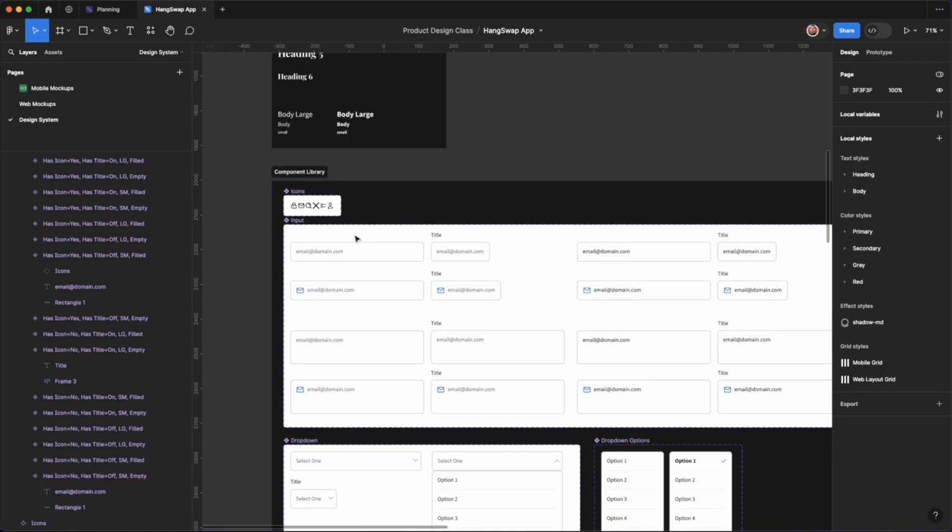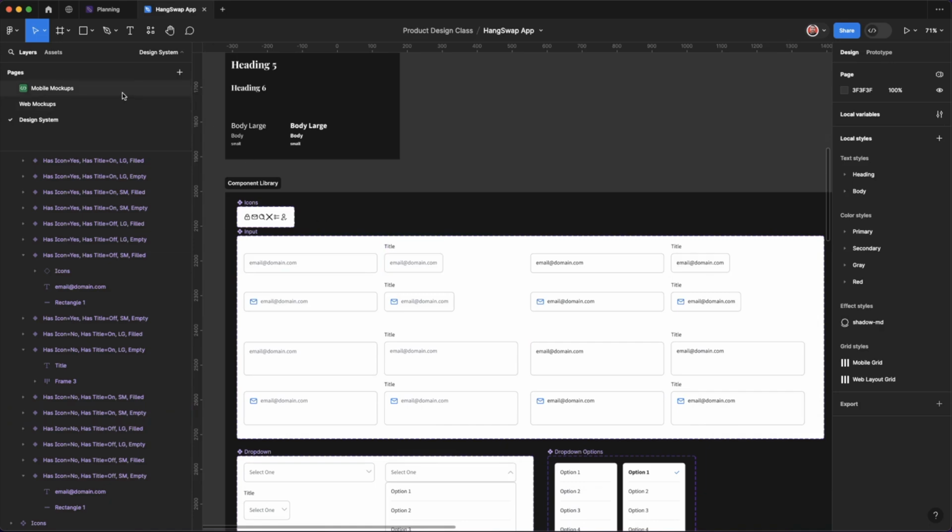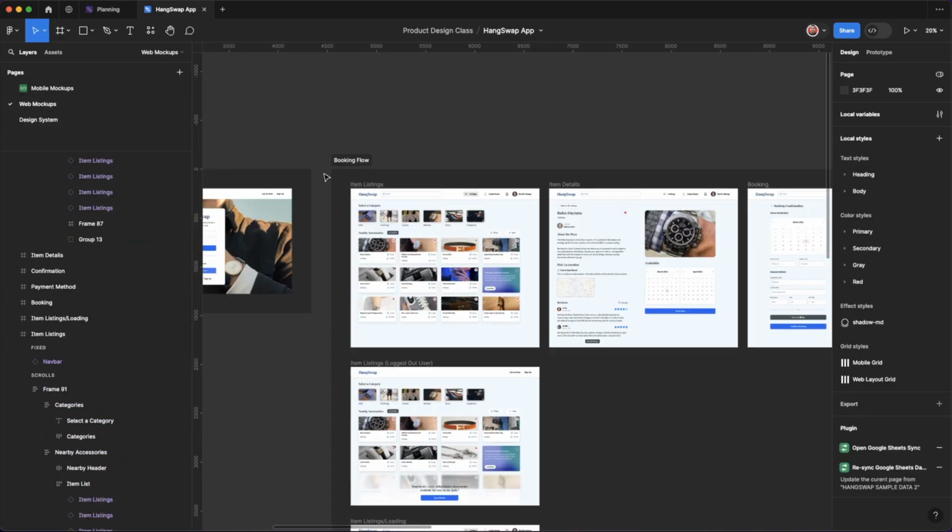So give that a try in your own projects, and I hope it helps you edit and make changes to your projects faster.